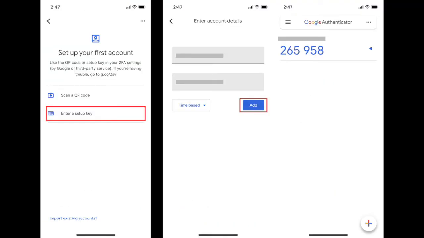Authenticator app. Go to your Authenticator app, press that plus key, and then click on where it says enter a setup key. Click on that, enter a setup key. All right, you should see where it says enter a setup key.